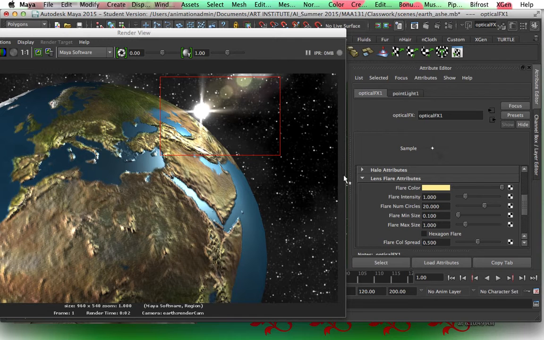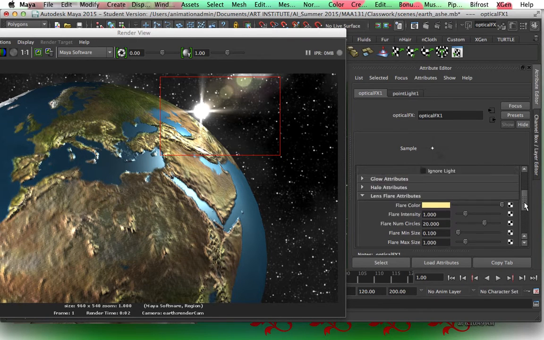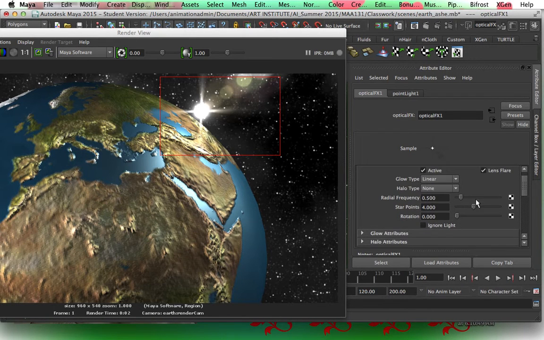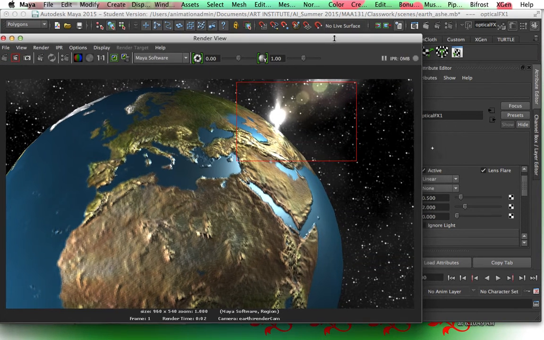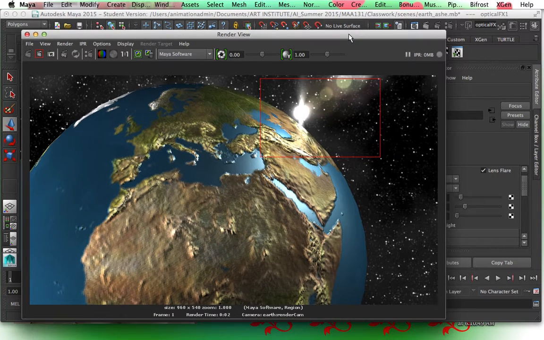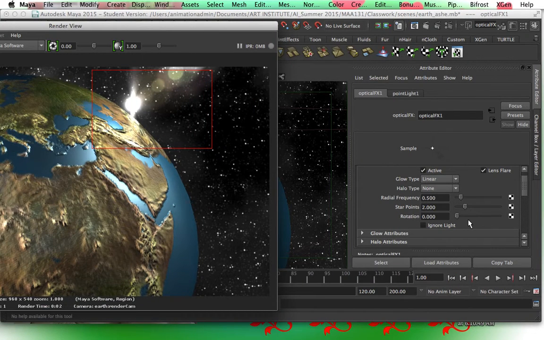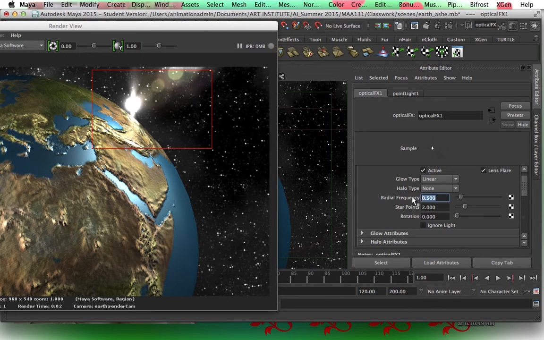This is changing the way the flare looks, the spread. So you guys can play with some of these settings. Halo type right now is set to none. Star points is set to 4, so there's 4 star points. Let's say I reduce it to 2. Render again, and you can see that now there's only 2 points. So this is very helpful in giving you a live update of what's going on without rendering the whole thing again. I like the 4 points better. Oops, not that one, 4 points.